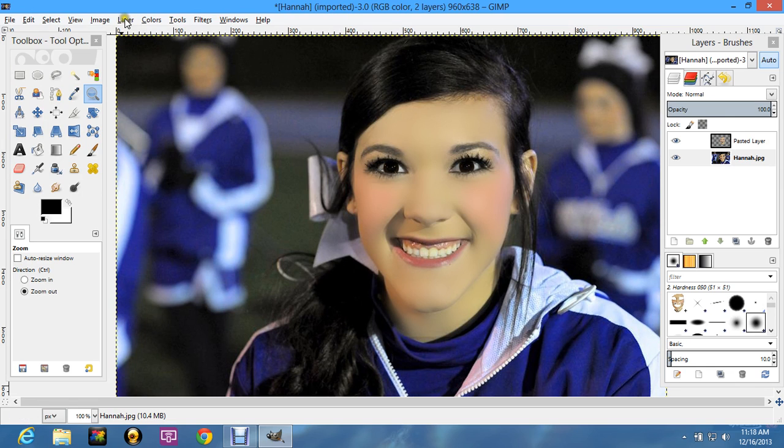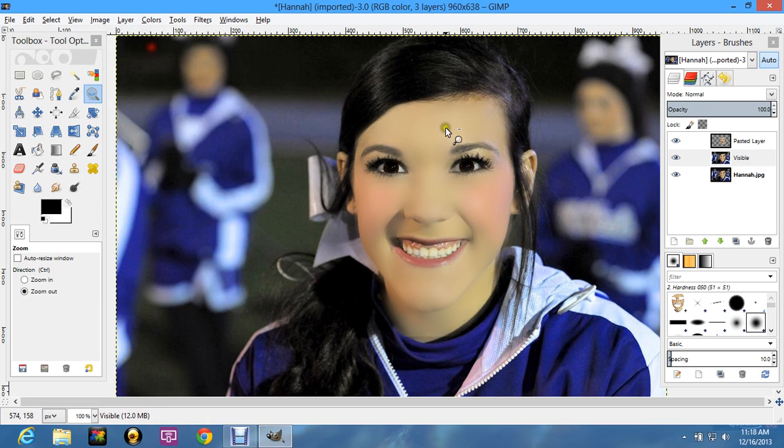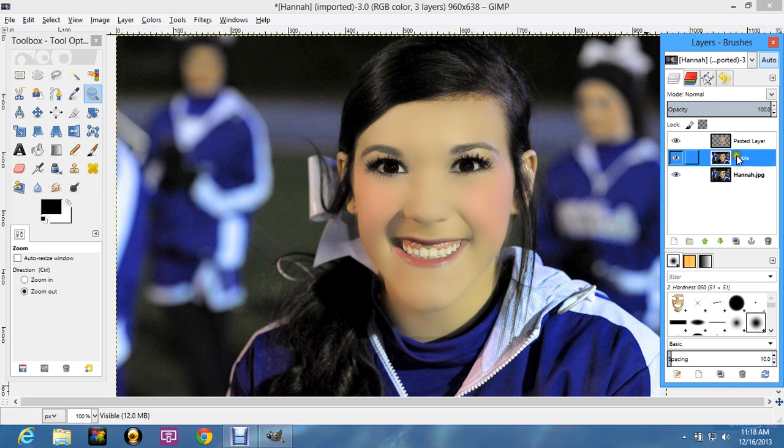Now, to be able to save this, you're going to go into Layer, New from Visible. This will bring you another layer right here that does not involve any of these other layers, so you can go ahead and delete them by dragging them onto the trash can.